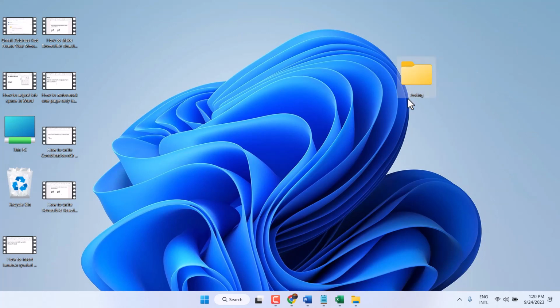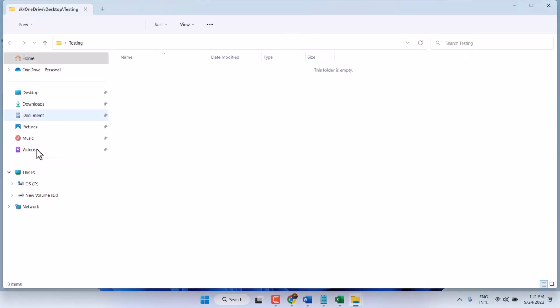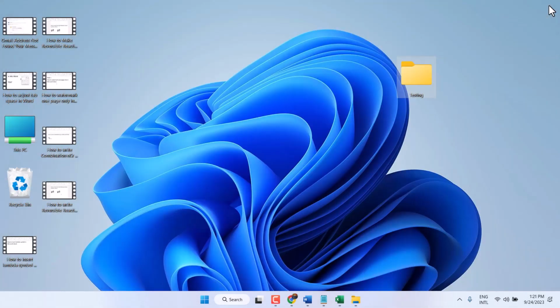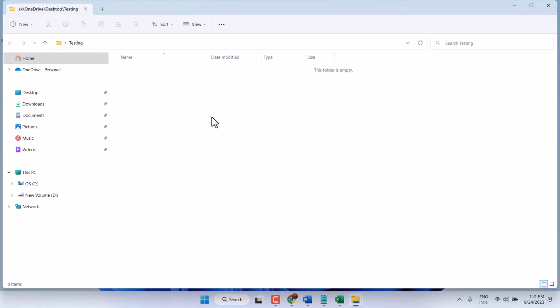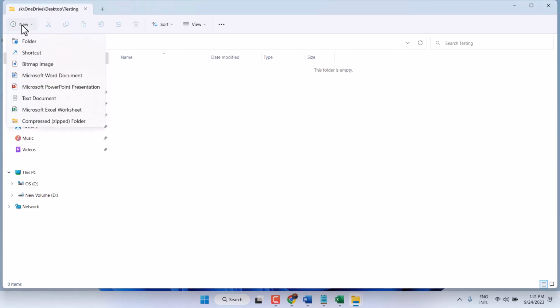Also guys, you can create a new folder inside a folder. Like we created this folder. Now open it. Here you can keep any file which you want to. And also guys, you can create a folder in this one. So same, click this New and select Folder.